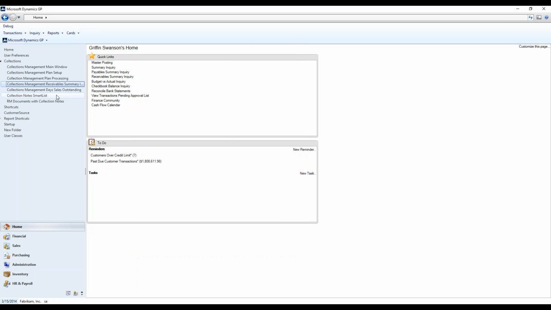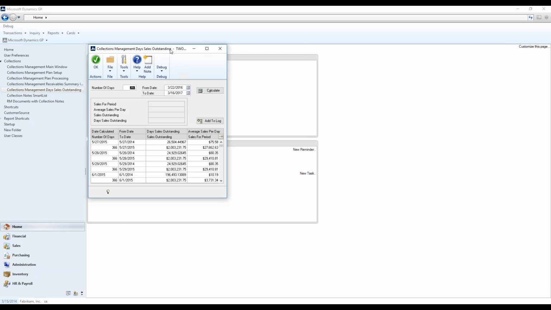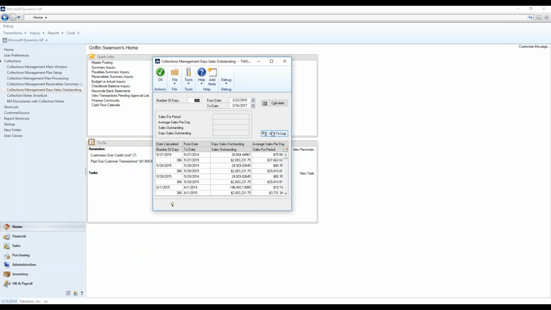Last window here to wrap up today's demonstration is this Days Sales Outstanding calculator, or DSO calculator. So users can pick a specific time period and calculate the DSO for that period. So I have my date set. I'm going to run that. You can see it calculates it for me. It's going to show me my sales for that period, average sales per day, sales outstanding, and my days sales outstanding. You can then add that to a log here at the bottom and track your DSO over time.